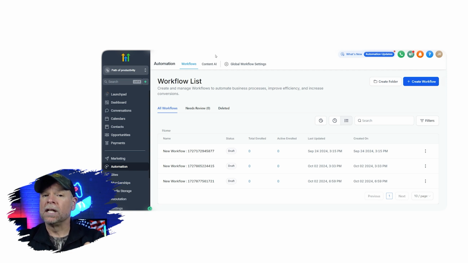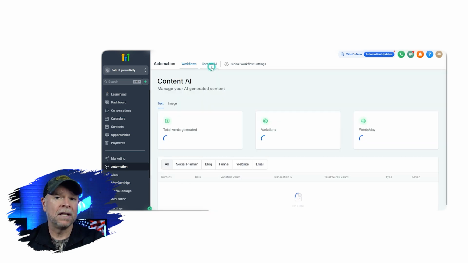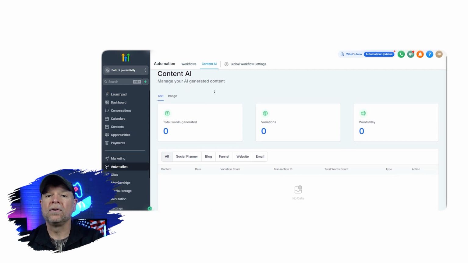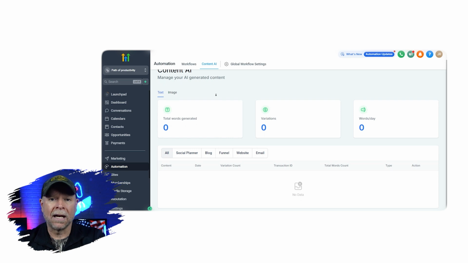Next, let's discuss marketing automation. GoHighLevel is known for its powerful automation capabilities. You can set up automated email and SMS campaigns. You can schedule social media posts and even automate client onboarding processes. Now, this saves you a ton of time and ensures consistent client engagement.